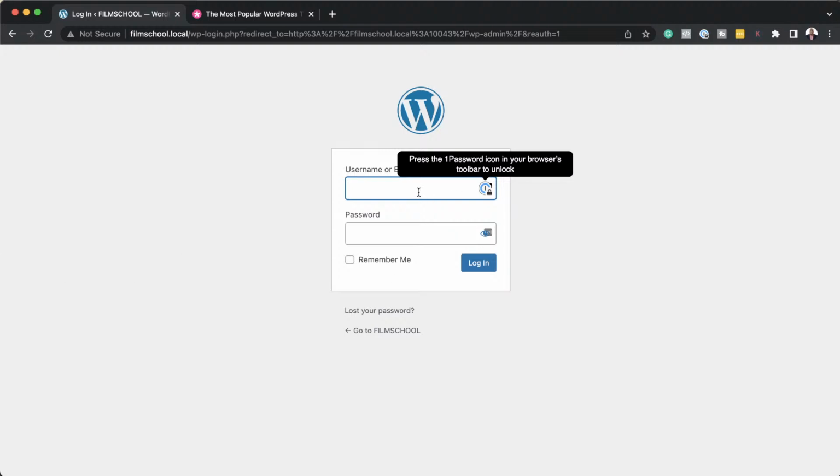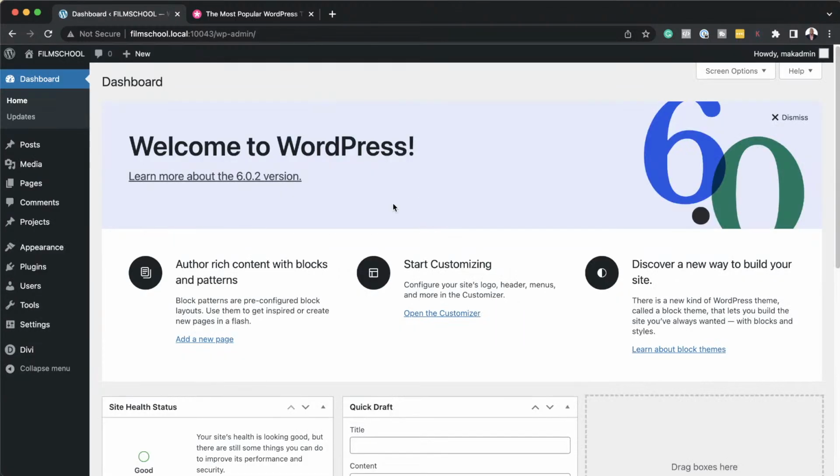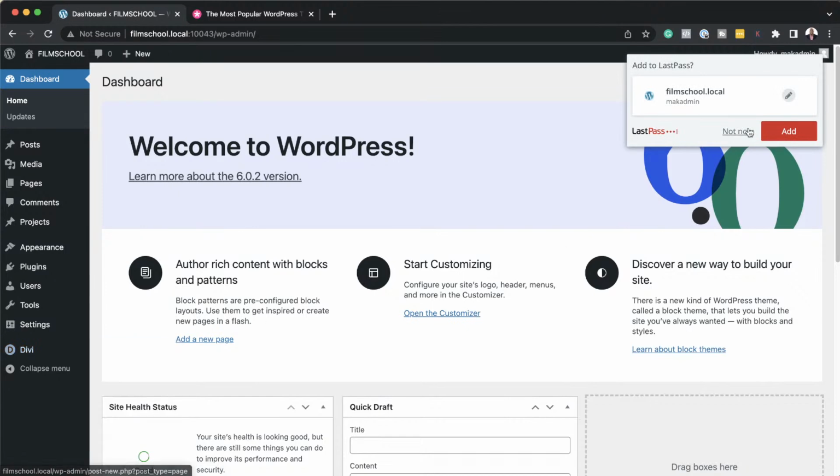So what I'm going to do quickly now is log in. I've already created this site, as I mentioned. This is going to be my username and password. In a moment, I'm going to show you how you get started. As you can see, this is WordPress 6.0 and I have Divi installed.